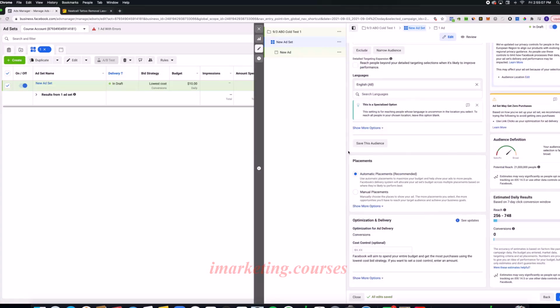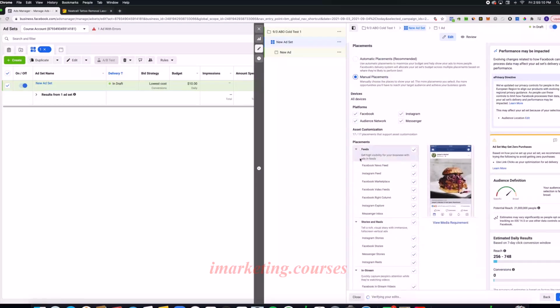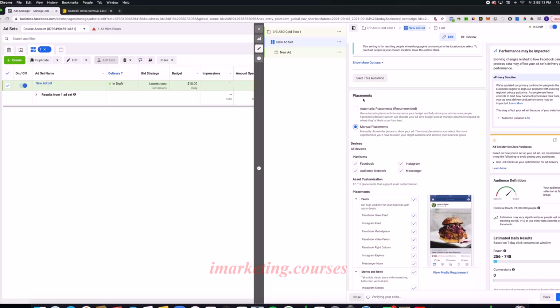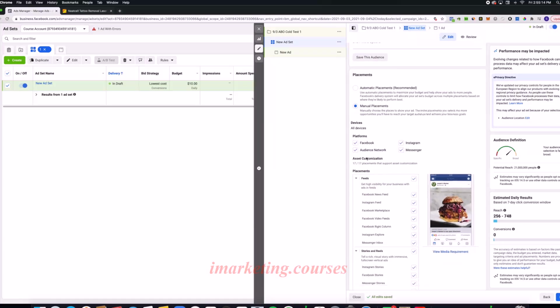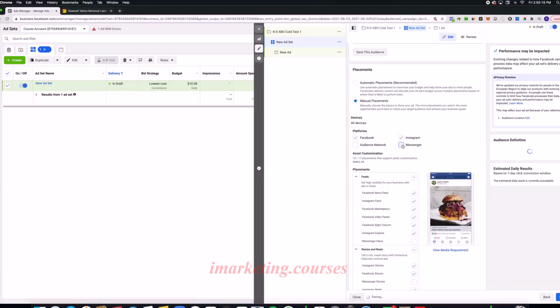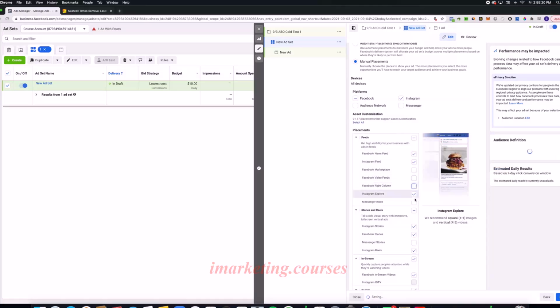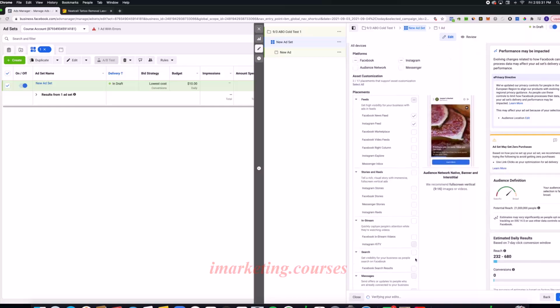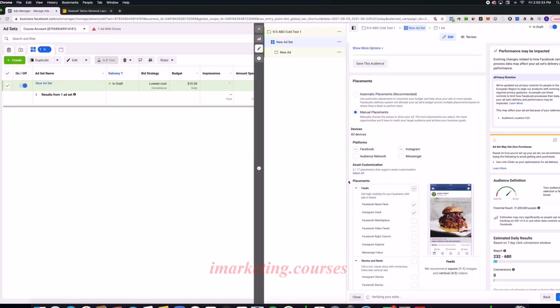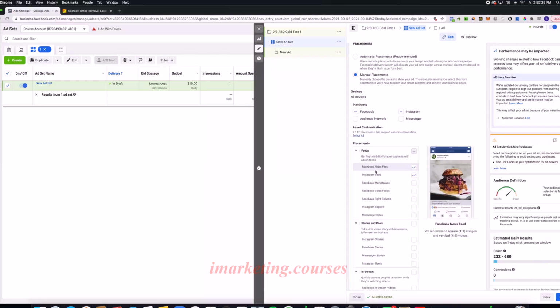And then after this, we'll scroll down. We can do manual placements. Automatic works as well, you just have to test things out. But for now, start with manual placements, and then you will remove everything besides Instagram and Facebook feed for now. So once you have all of them unchecked, you're good to go. And now you just have Facebook news feed and Instagram feed. That's good for now.